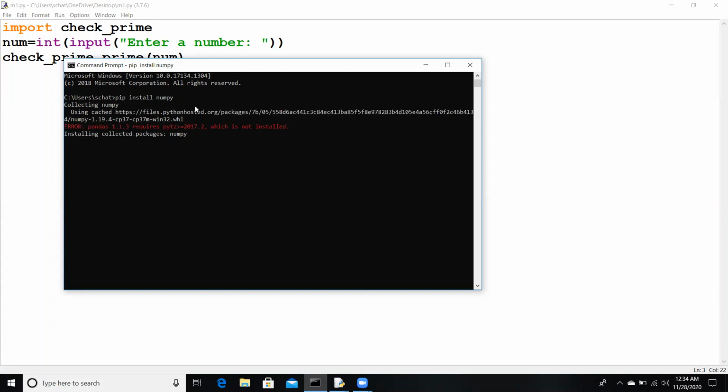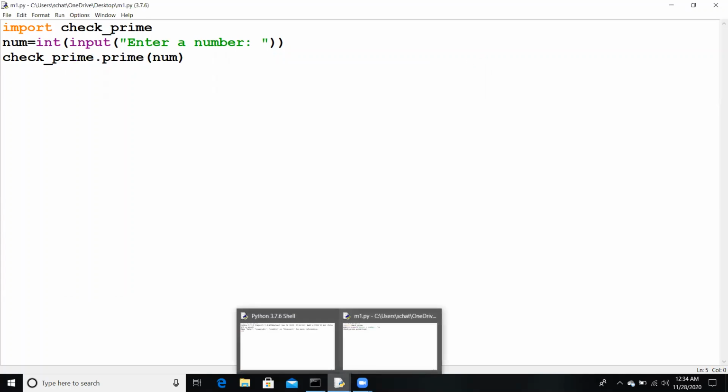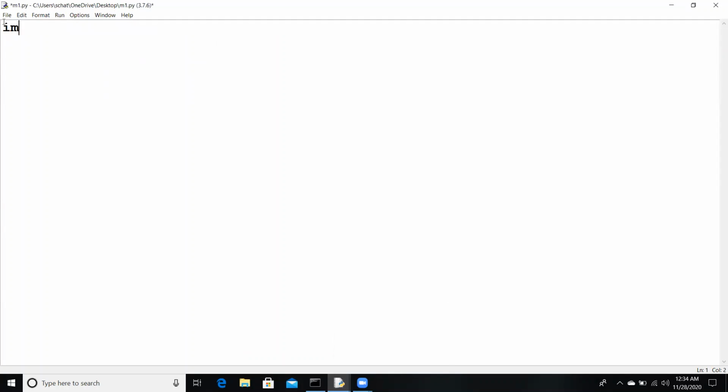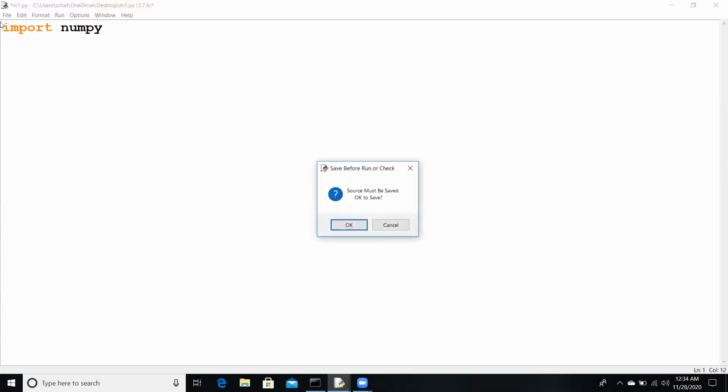Now it started collecting NumPy and it is installing all the related packages. Okay, it says successfully installed NumPy. Now let's see how we import this NumPy. We will simply write import NumPy and let's see if it works.